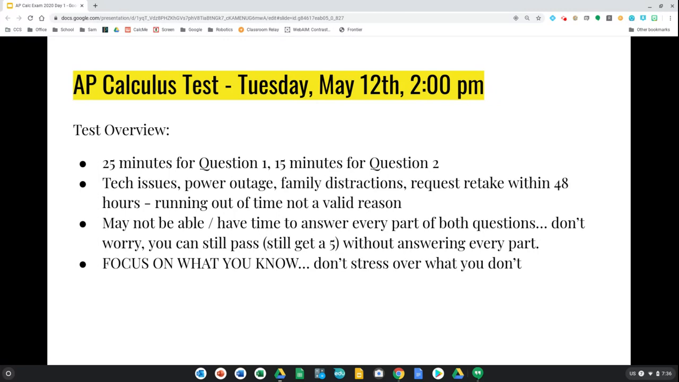So basically on your test, you're going to have 2 questions. You'll have the first question, and you'll have 25 minutes for that. And then you'll have a 5-minute window for you to upload your answers. And then there'll be a 15-minute question for number 2. And then you'll have a 5-minute window to upload that response. And so you'll upload responses twice, once at the end of question 1, once at the end of question 2.